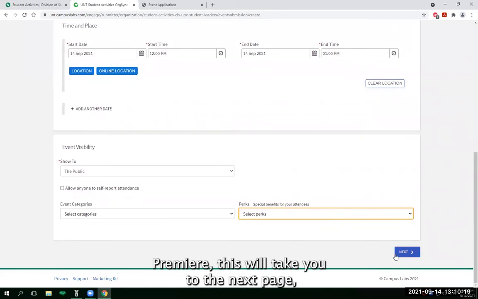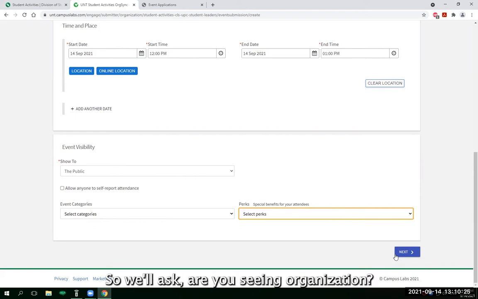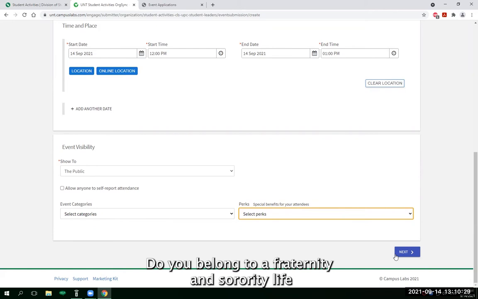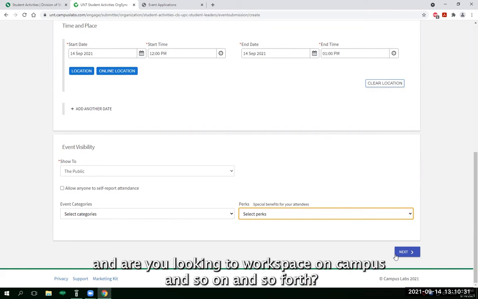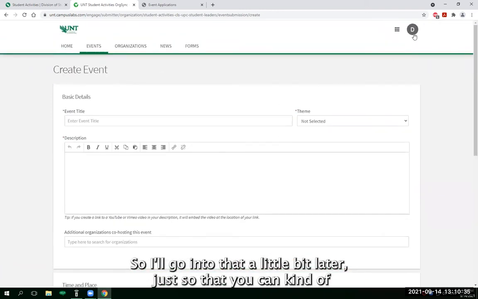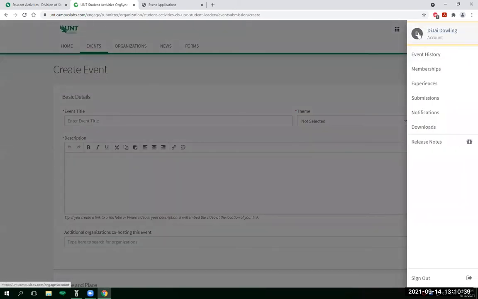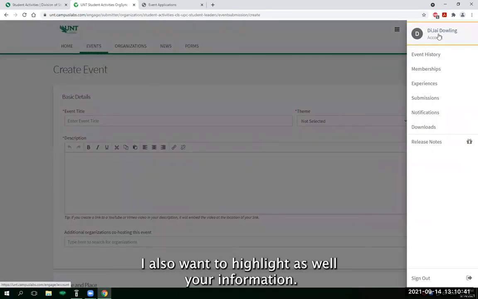From there, this will take you to the next page, and this will go into the extensive part of our event application. So we'll ask all the questions. We'll ask, are you a student organization? Do you belong to fraternity and sorority life? Are you looking to book space on campus, and so on and so forth. I'll go into that a little bit later, just so that you can kind of see as we go through it. I also want to highlight as well your account information.